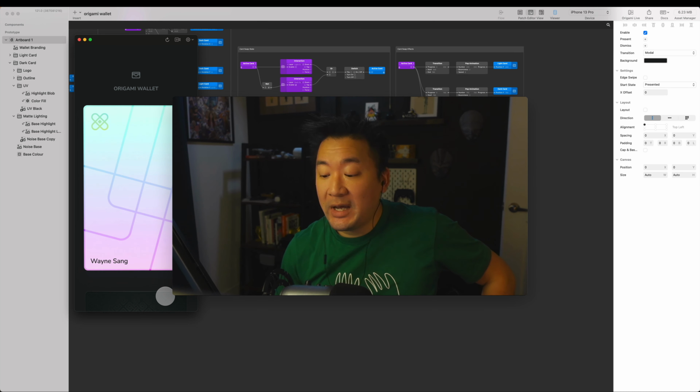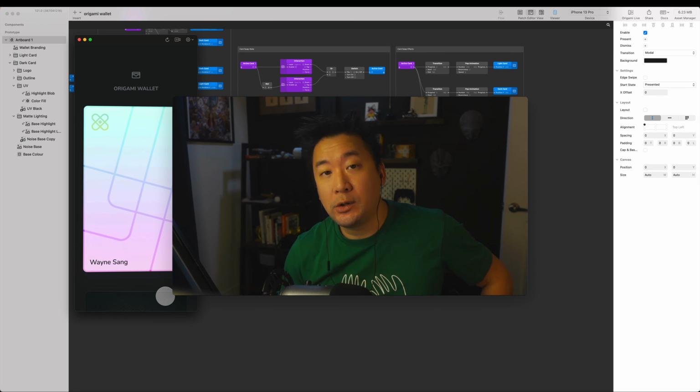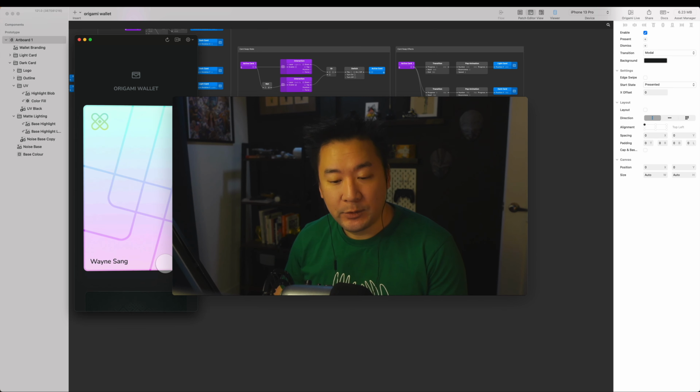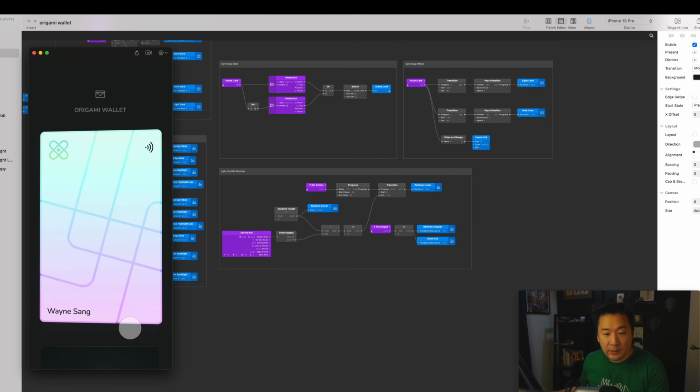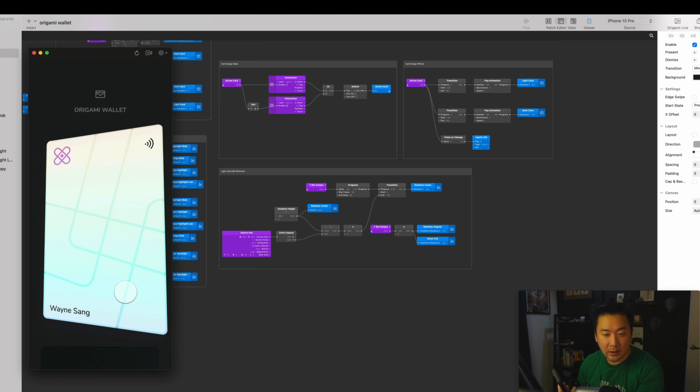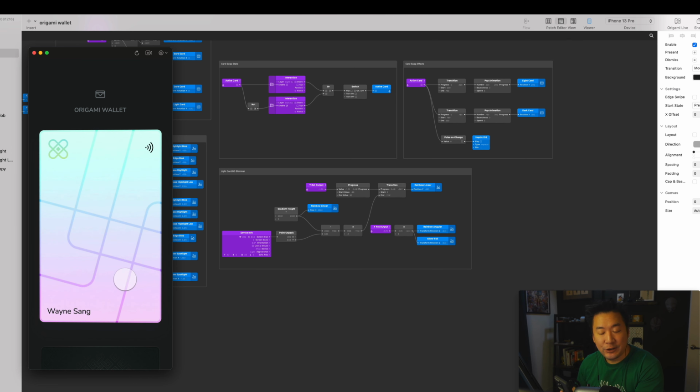I'm Wayne, and I am back to give you another Origami Studio tutorial. This time, we're going to be using the gyroscope to create these two different effects. The first one, up on screen here, is a kind of holographic card effect with a nice gradient shimmer to it.